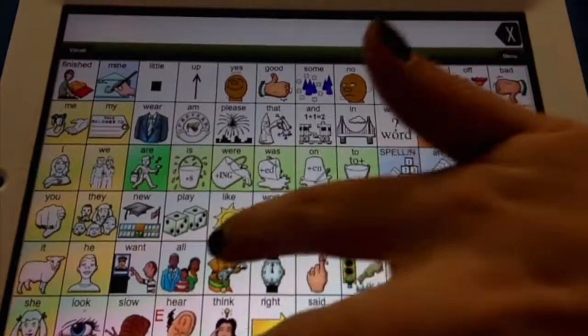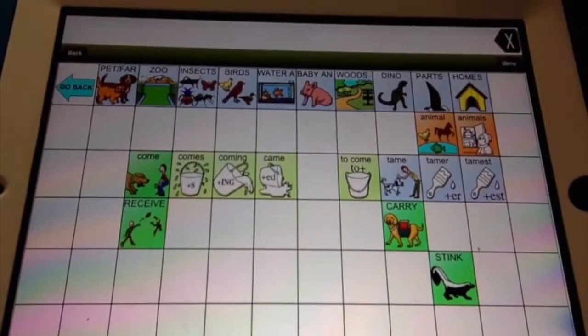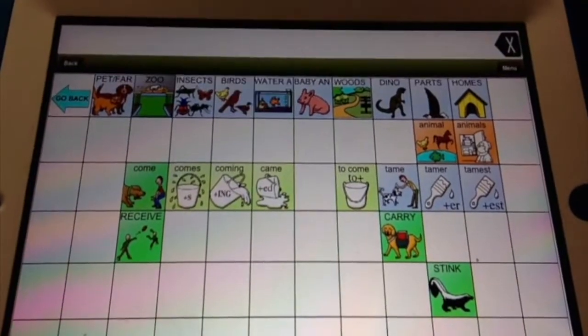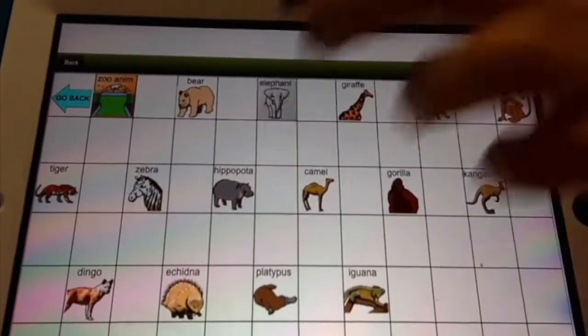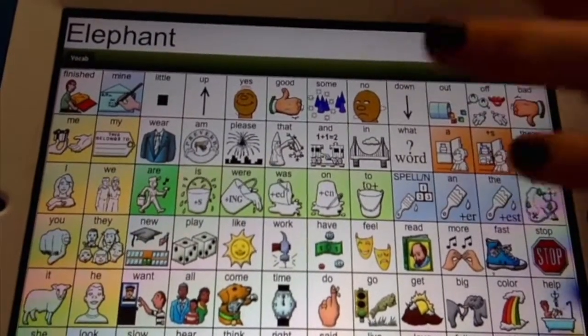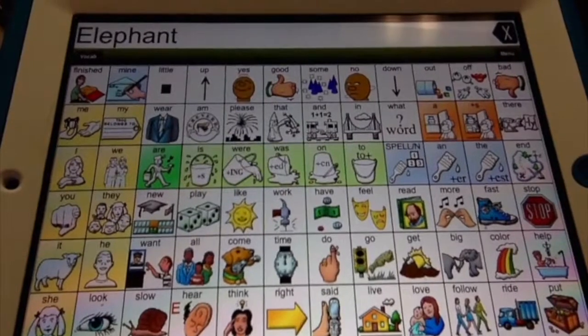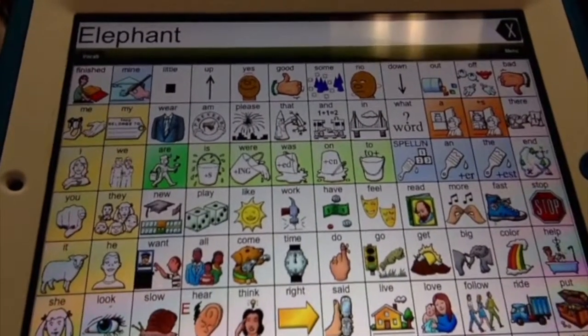So you have Come, and then we're going to go to Zoo Animals, and then elephant. And then it should say it. Okay, so that's one of the most useful buttons on here.